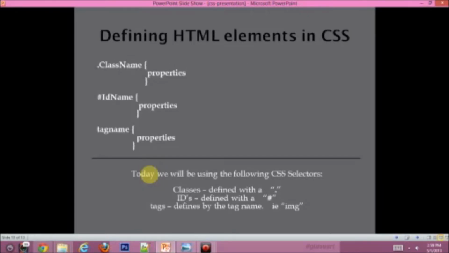So defining HTML elements in CSS. You'll have your class name, which will define the style properties, your ID name, which will define the style properties, and the tag name, which will define the style properties. Today we'll be using the following CSS selectors. Classes are defined with a period before the class name. IDs are defined with a pound sign before the ID name. And your tag name, for example, the image tag or your hyperlink tag.